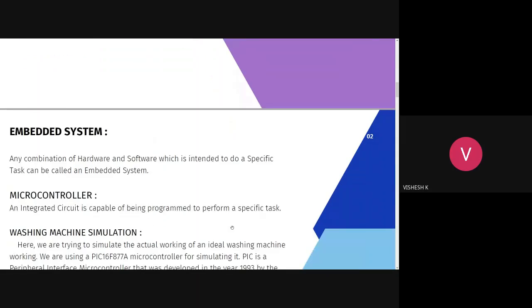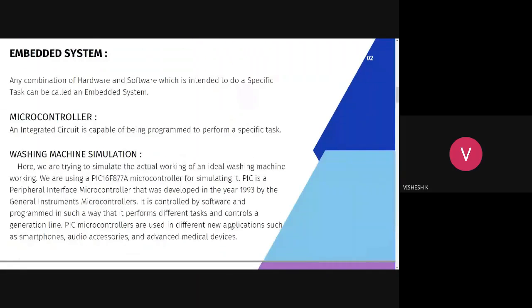Sure. So as we know, an embedded system is nothing but a combination of hardware and software, which is mainly intended to do some specific task. And one of the main devices through which we can obtain such a feature is the microcontroller, which is nothing but an integrated circuit capable of being programmed to perform certain specific tasks. So we can use it in a washing machine, refrigerator, etc. These are a few of the applications.